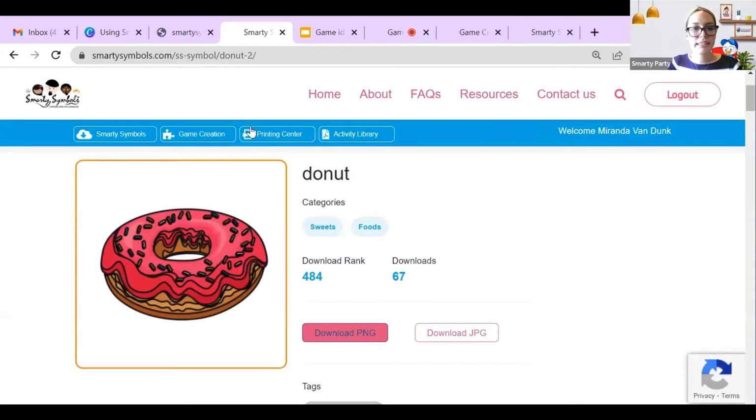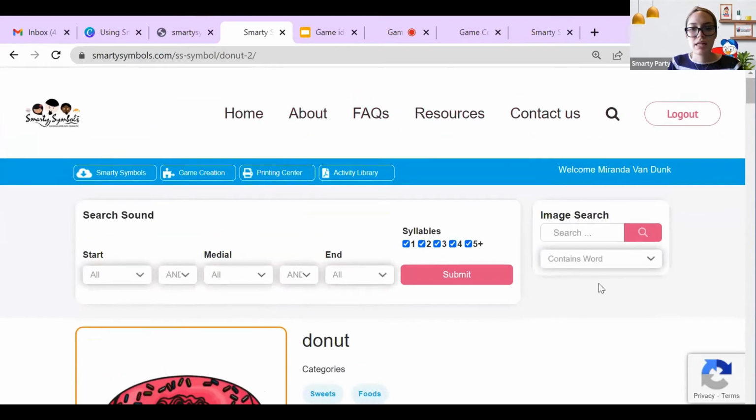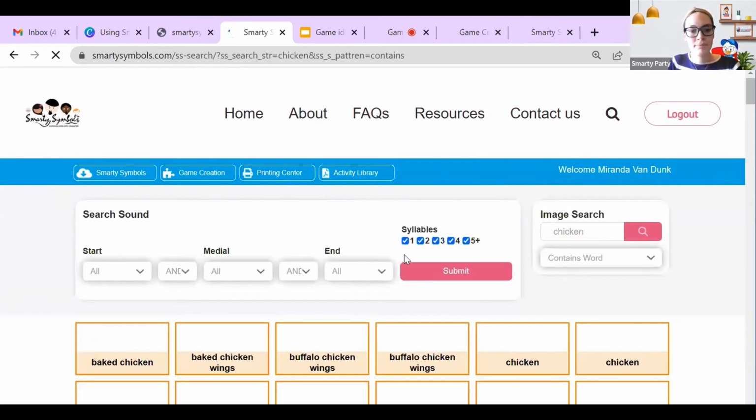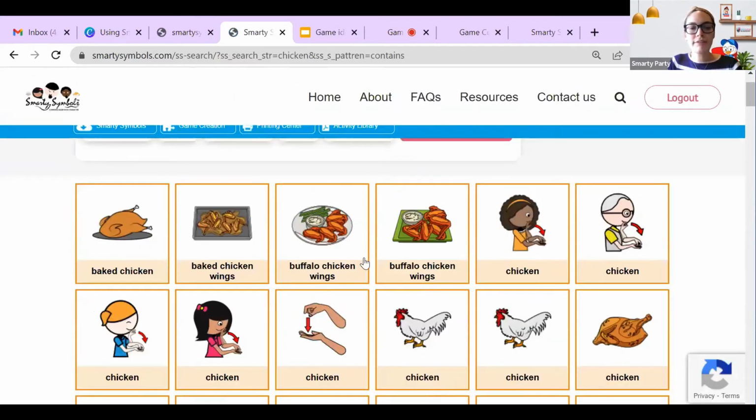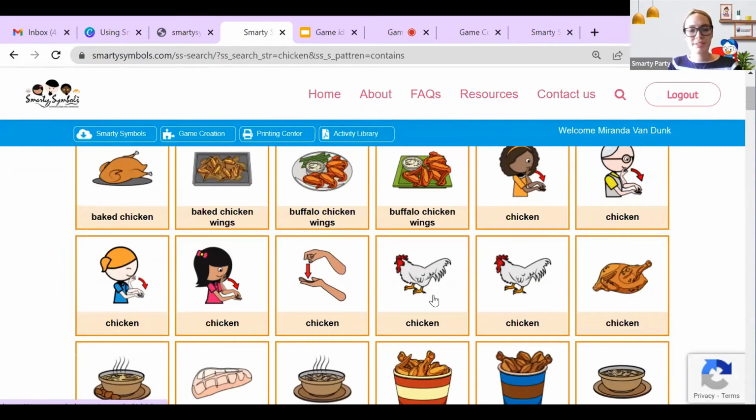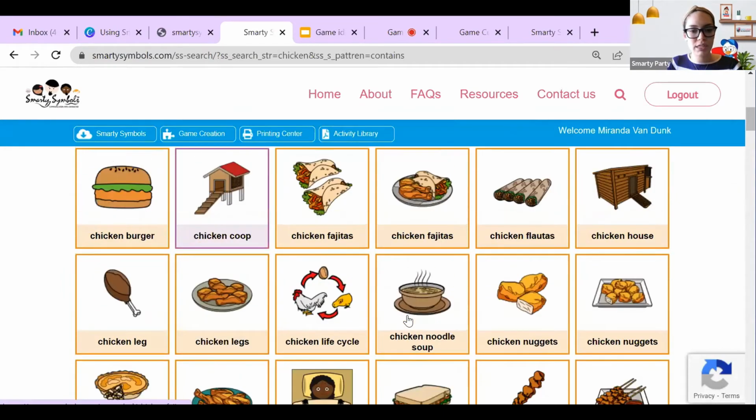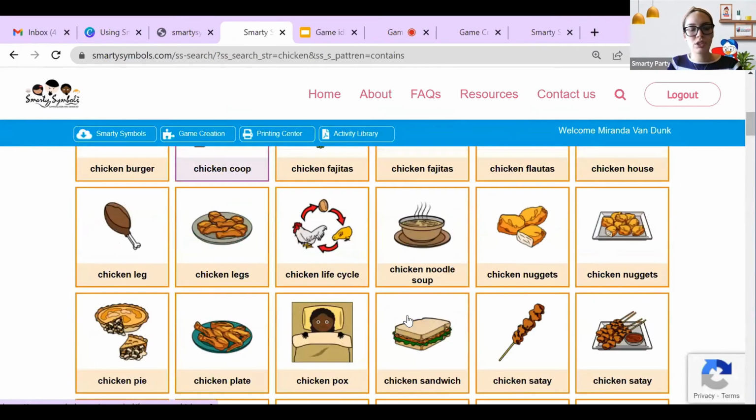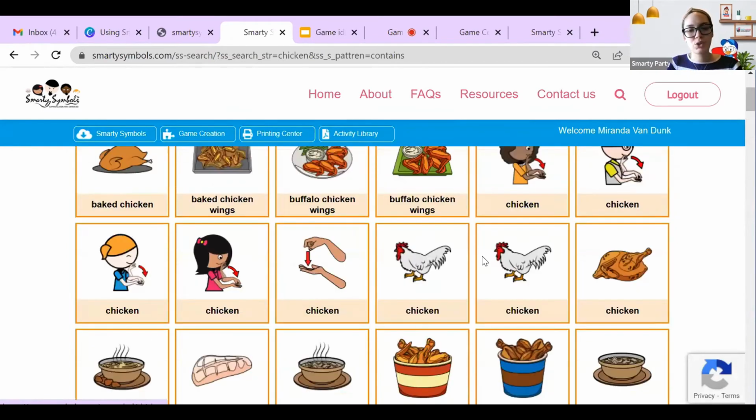I want to find animals. These are all going to be, let's say, farm animals. So maybe I want to find a chicken. So it gives you a lot of options here. Of course, they have chicken wings because it relates to chicken, because I wasn't as specific as a live chicken, but they have all of these different options that you can use and just looking for it. So you can even have your students help you pick which one you want.